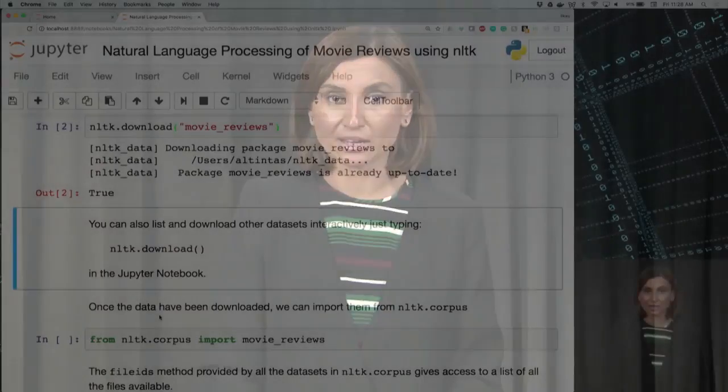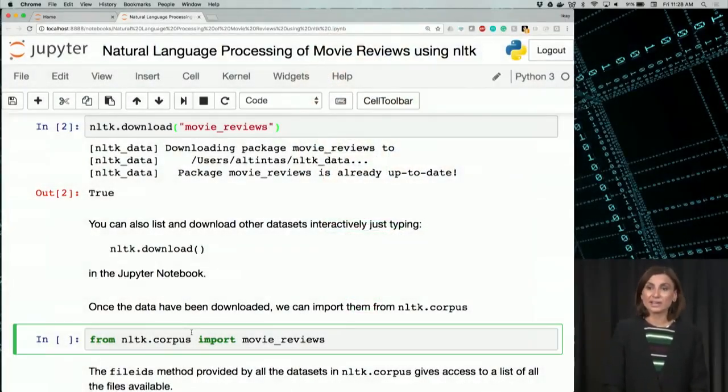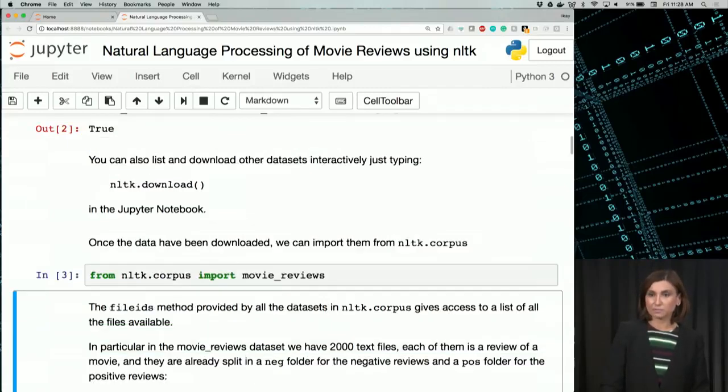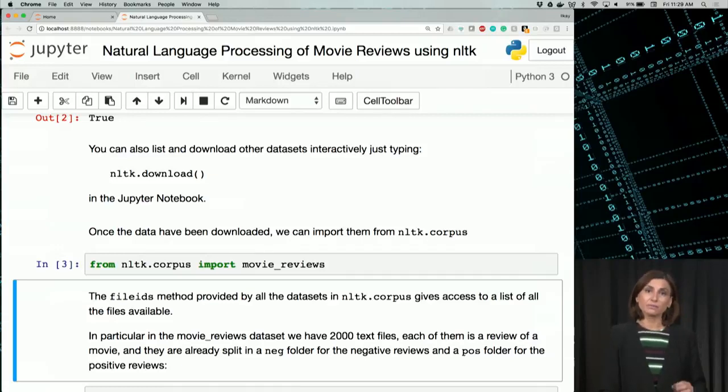Let's now switch to our notebook to look at some of these reviews. Let's continue from where we left off and import the movie reviews we downloaded. So we'll go to our next code line. It says from nltk.corpus import movie_reviews. I'm going to execute that one. The fileids method provided by all the datasets in nltk corpus gives access to a list of all the files available.